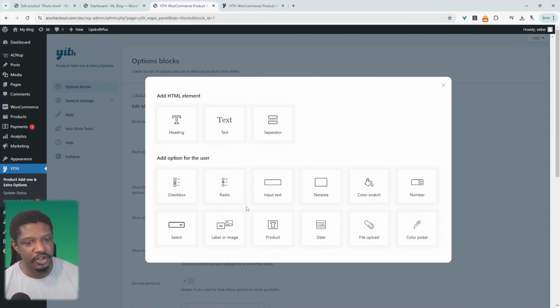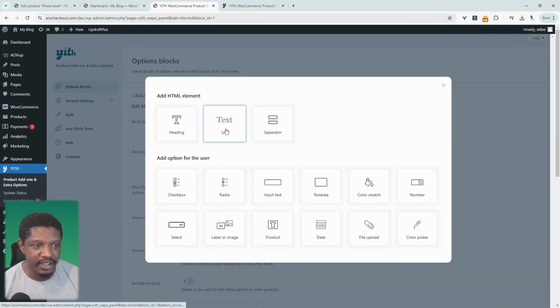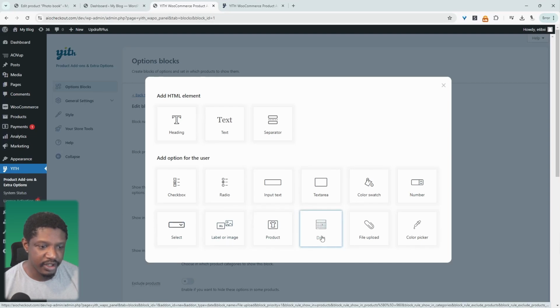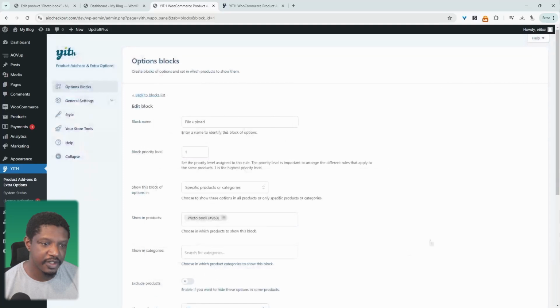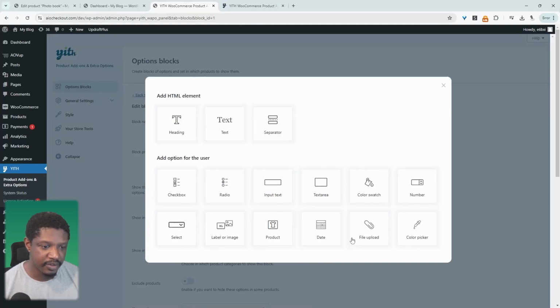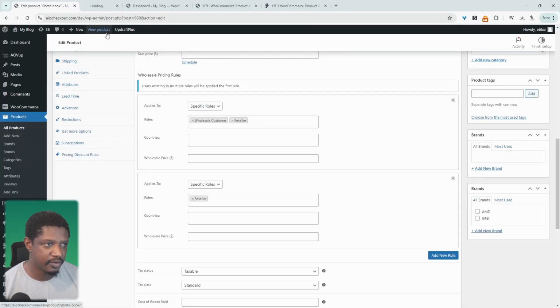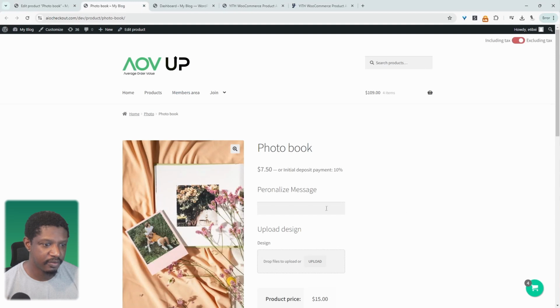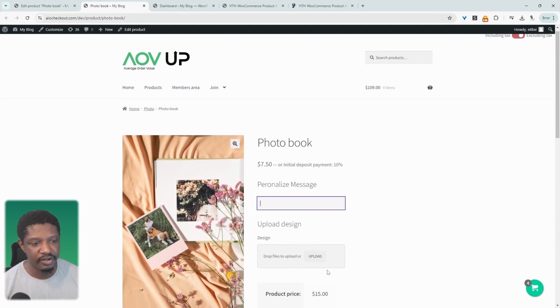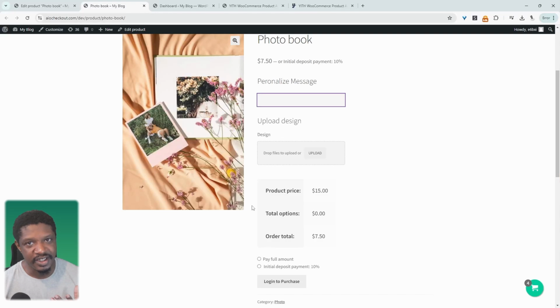So let's quickly review the different elements that we've got within this particular plugin. We can add a heading, a separator, checkbox, radio button, input field, text area, color swatch, number field, label or image, a product, a date, file upload, and a color picker. So we've got 15 different fields. Again, let's select our file upload field. All right, save. And now let's view this particular product. And now we've got our personalized message area and our file upload field. Right, so that was just a quick demonstration.